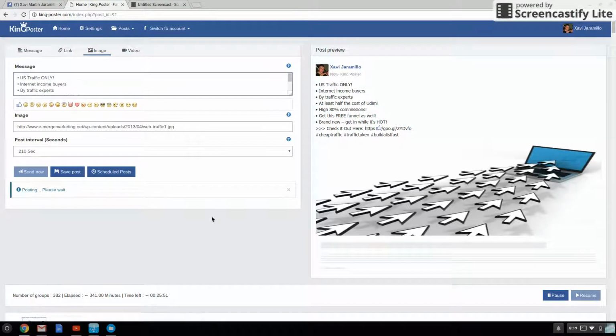All right, I've sent this out, and it's posting every 210 seconds to a group. So it's waiting 210 seconds before it posts to each group. This poster has been going on for hours. As you can see, it says please wait. It's been posting in groups for hours now.